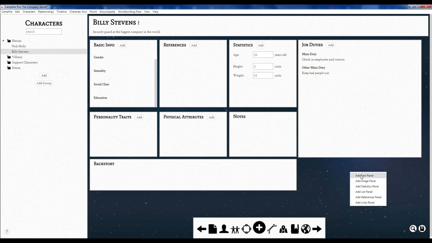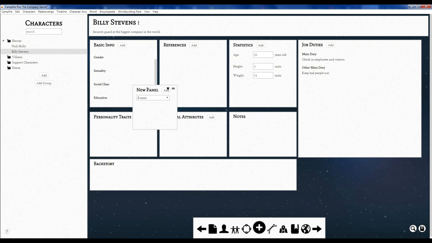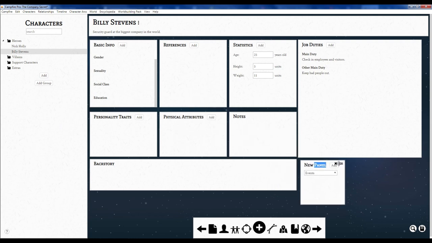And so again, the options, you can do text panels, image panels, statistics, and so on. It's all pretty straightforward. The links panel is where you get to connect your characters, like let's say if I want to connect Billy to Nick. It's actually one of the reasons why I wanted the program, so I could do this exact thing. So let's just try that real quick.